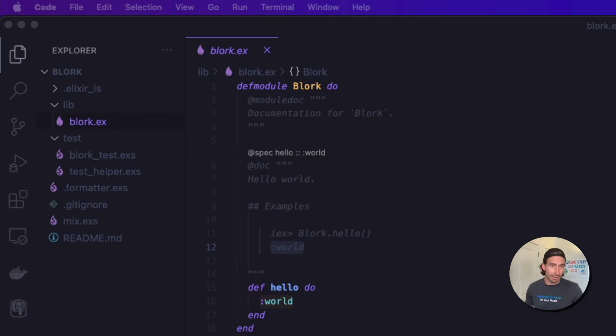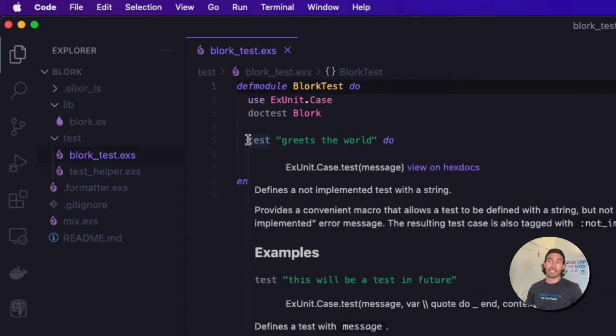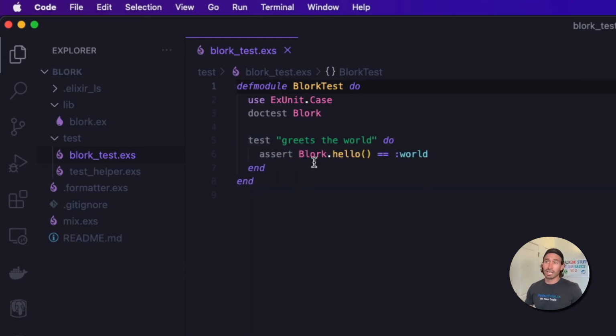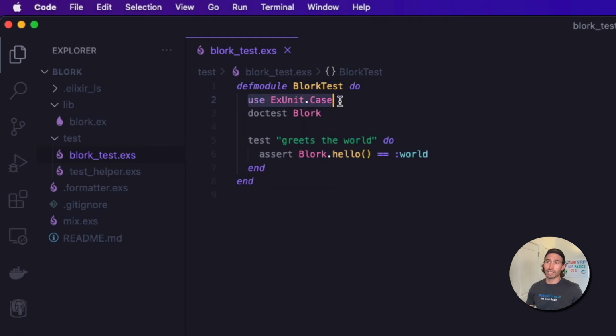But we'll get into atoms more in depth later. We're just going over the structure of this program. Let's go ahead and go into the blork_tests. We also get an example of a test written for us. And basically what this does is it shows you that we're using this xunit.case.